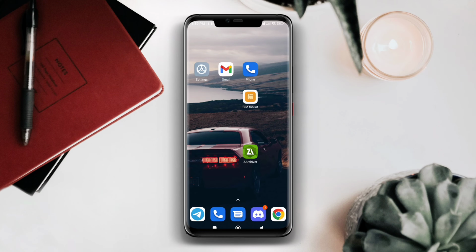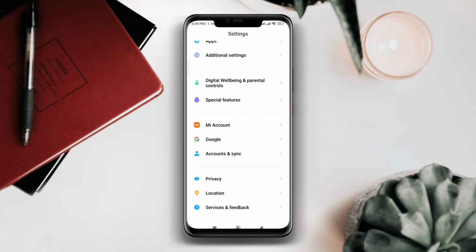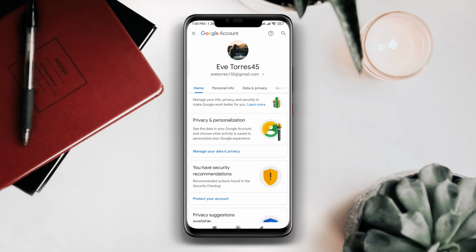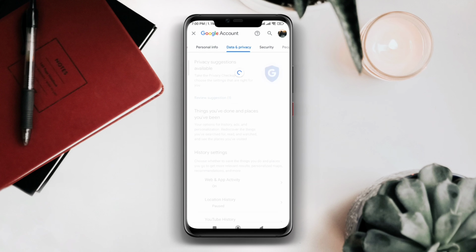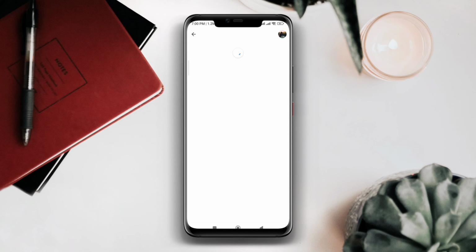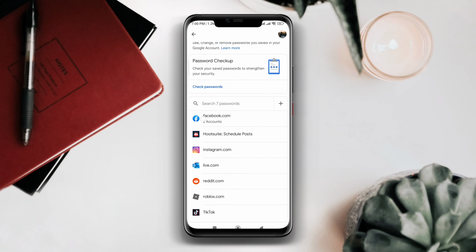Now, if you don't have that phone number or email, then first of all, you need to open Settings, scroll down to Google, or you can open a browser after that and tap Manage your Google account. Now tap Security. Now scroll down, tap Password Manager. Now find your Gmail account, Yahoo account, or any other mail account.